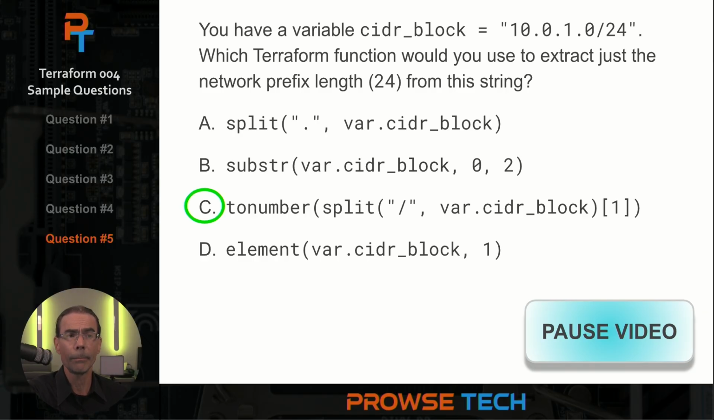That's a two-number function with a split. We've got slash, and then we have var.CIDR_block, and then 1. So this will produce the 10.0.1.0 section, and then a comma and 24. That's what that's going to do here. It's going to split that at the slash here. Then the index 1 retrieves 24.